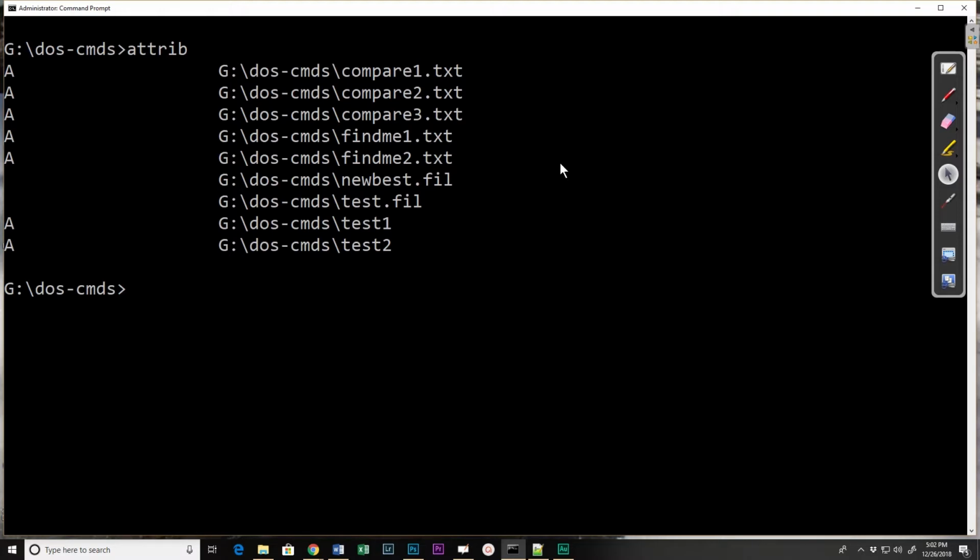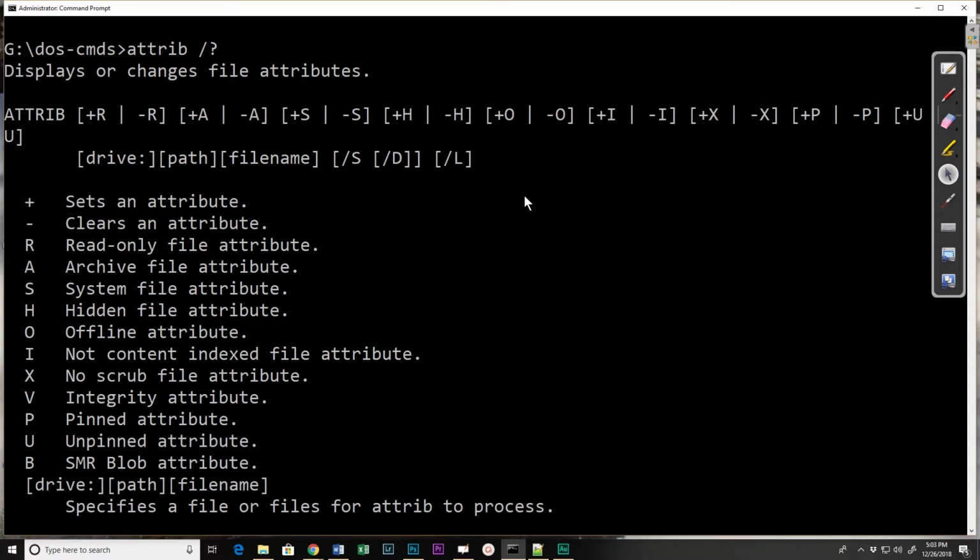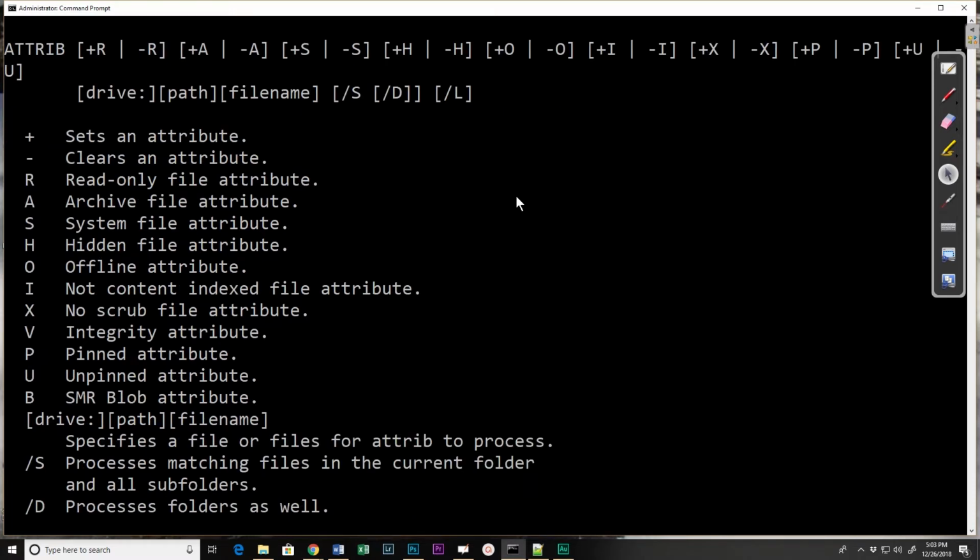I can only see A or archive attributes at this point. The help for the attrib command shows me all of the options I can have, so I can pick a particular file or path. I can also change attributes. So if I want to set or delete an attribute, I can use the plus or minus. And the different attributes are read-only. If a file is marked read-only, a normal delete or erase will not delete it.